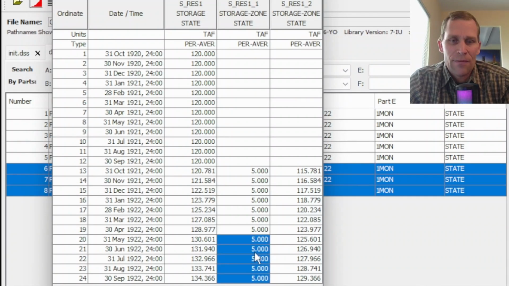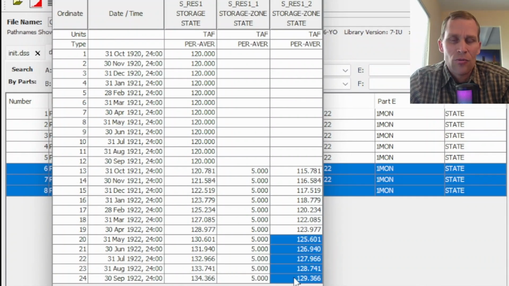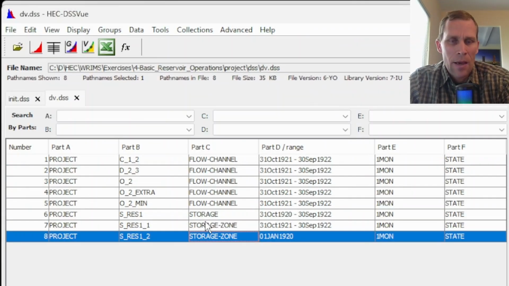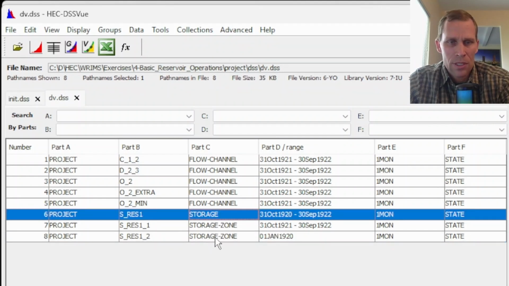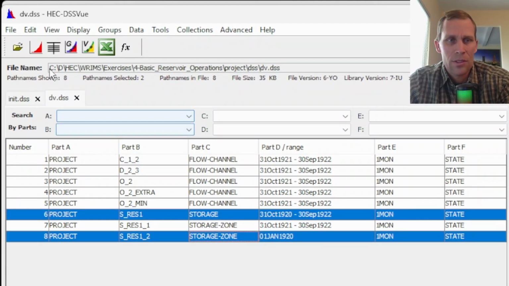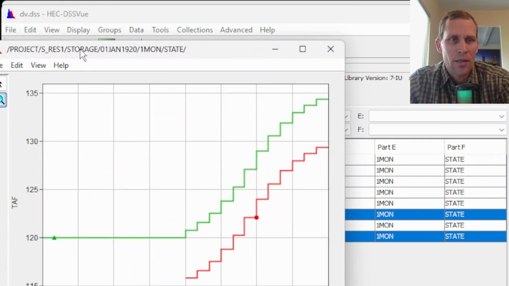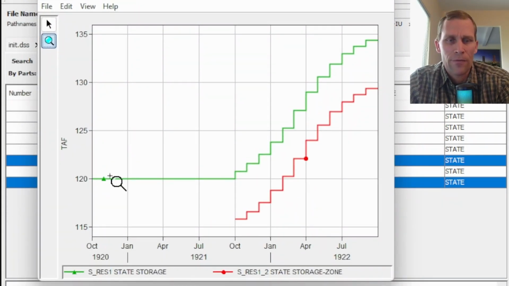I expect this to be at 5, and then this will stay at 125,000 acre feet. I'm going to take a look at the total storage, and how about the zone 2 storage, the conservation storage, in a plot. So here it is. Don't worry about the first half. That's the water year 21. We don't care about that.